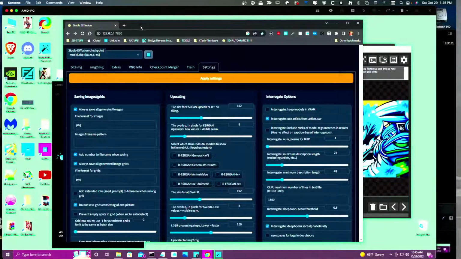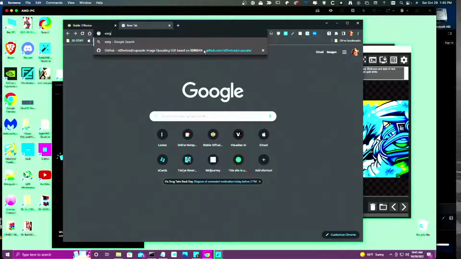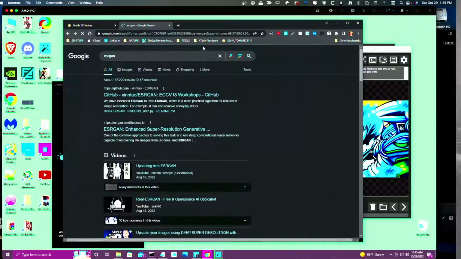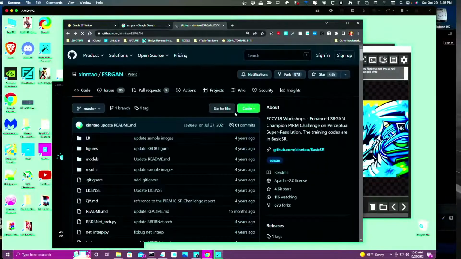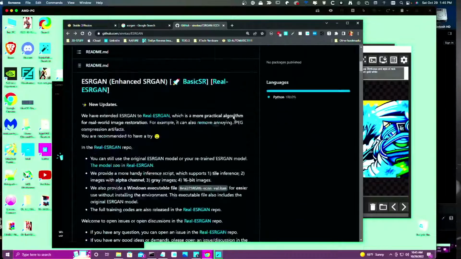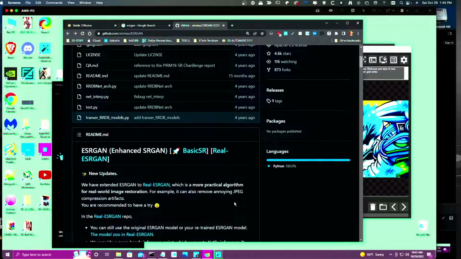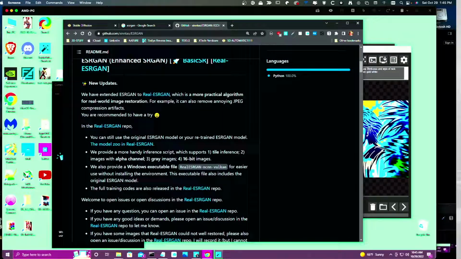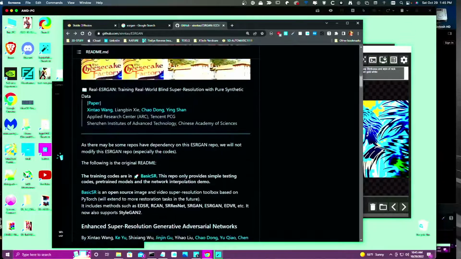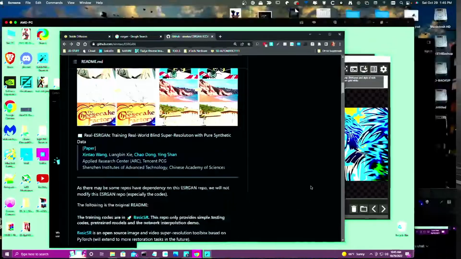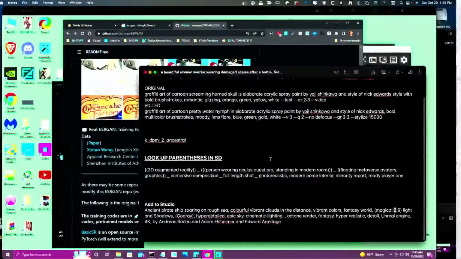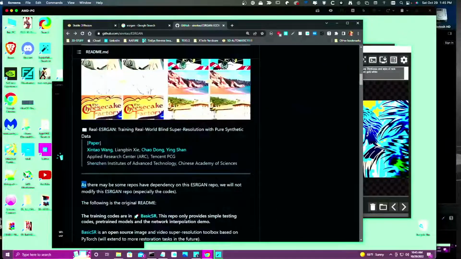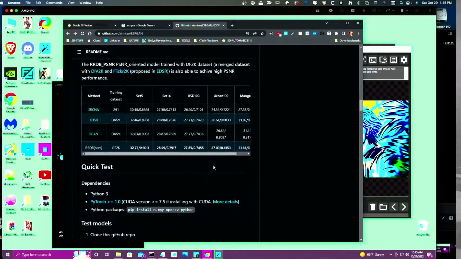So I think I need to look at what ESRGAN is again. Enhanced SRGAN, basic SR, Real-ESRGAN. Extended it, which is a more practical algorithm for real world image restoration. It can also remove annoying JPEG compression artifacts. Okay, so the ESRGAN, I believe, is that the outpainting model? Is that the outpainting model? Maybe some repos that have dependency.